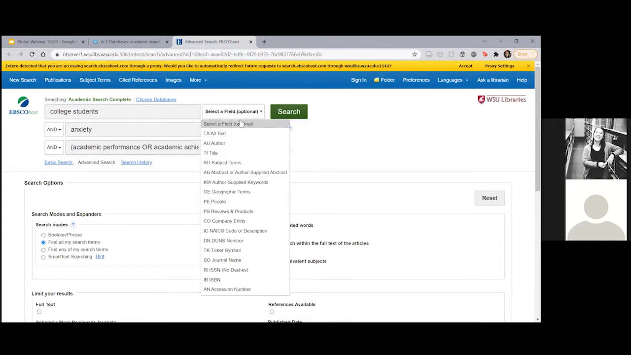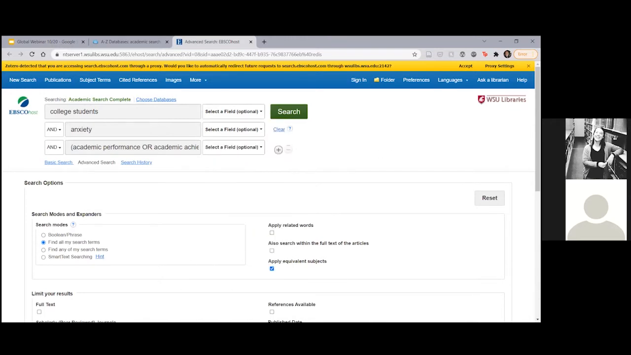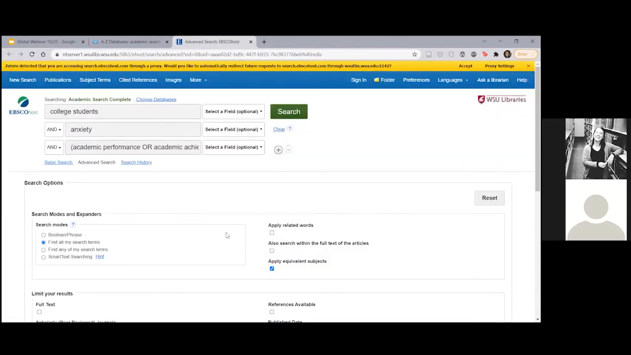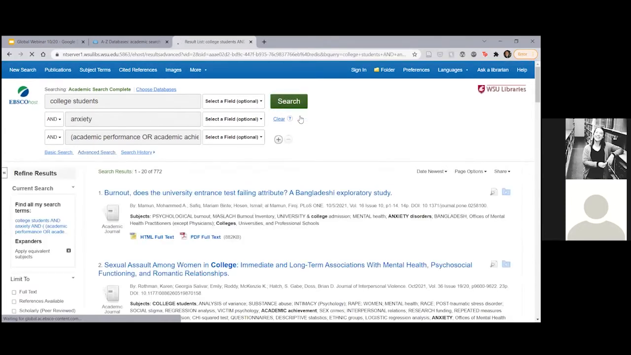Over on the right, you can choose where you want these keywords searched. So the default is select a field. That's just going to search kind of everywhere. But you can narrow it down to search in the title or by author, publication, journal name, anything. So I'm going to go ahead and do a search. We could mark some of these search options to begin with, but I like to do a broad search and then narrow it down from there.